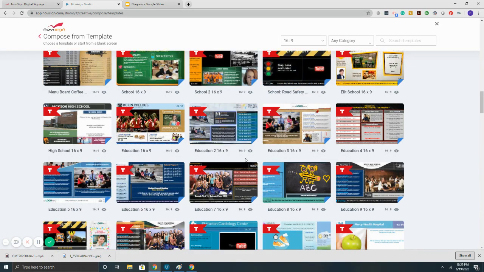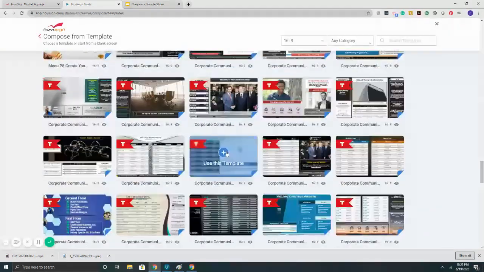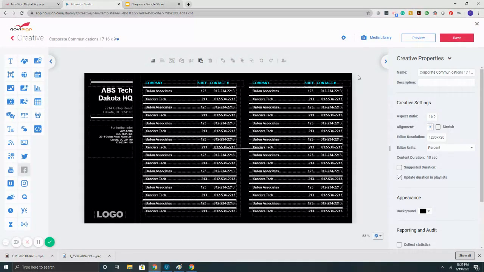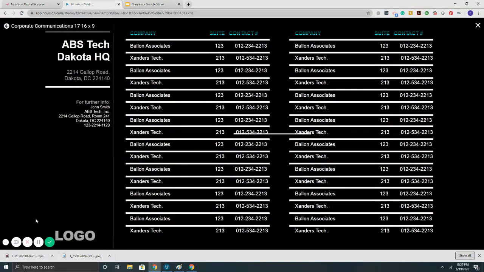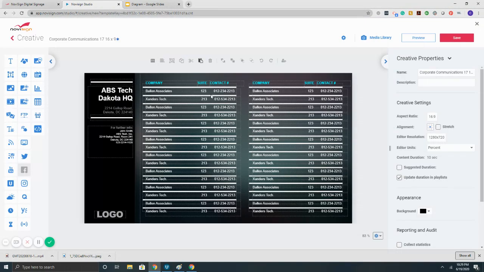For this example here, I'm going to scroll down to a couple of different examples and kind of go over some functions. In this first layout here, this has lots of tenants, so it's ideal for a building that's got a lot of different tenant listings. As far as how to make changes to it, it's very straightforward. So in the middle here, we've got the canvas. On the left are the widgets, and on the right are the properties.